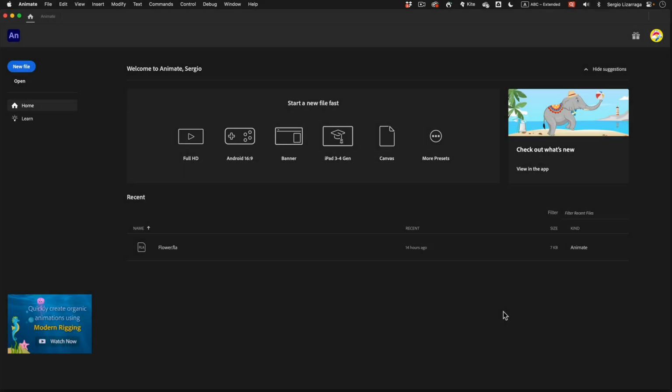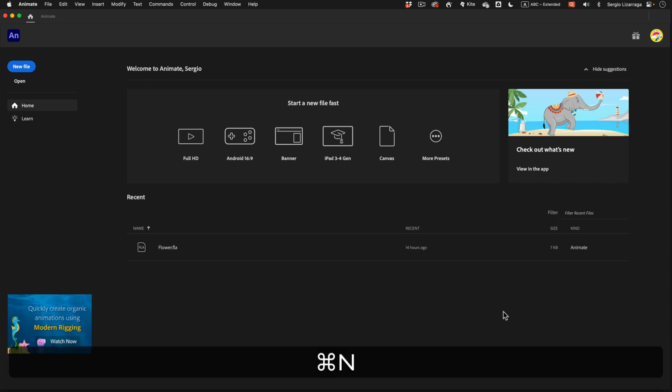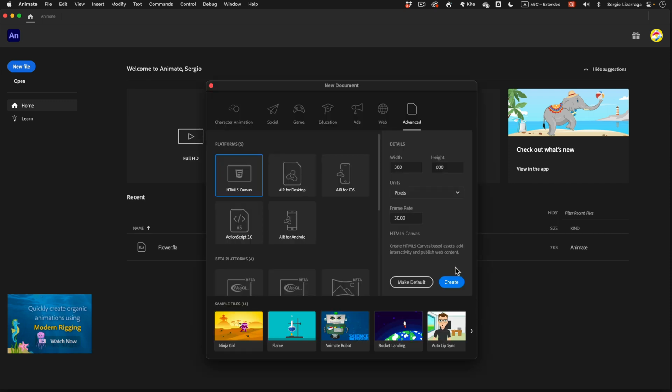I'm going to create two different types of animations, one with the classic tween and another one with the new and improved regular motion tween. So let's create a new document. I've already saved my default settings. I clicked the default option after I set this to 300, 600, 30 frames per second in HTML5 canvas.